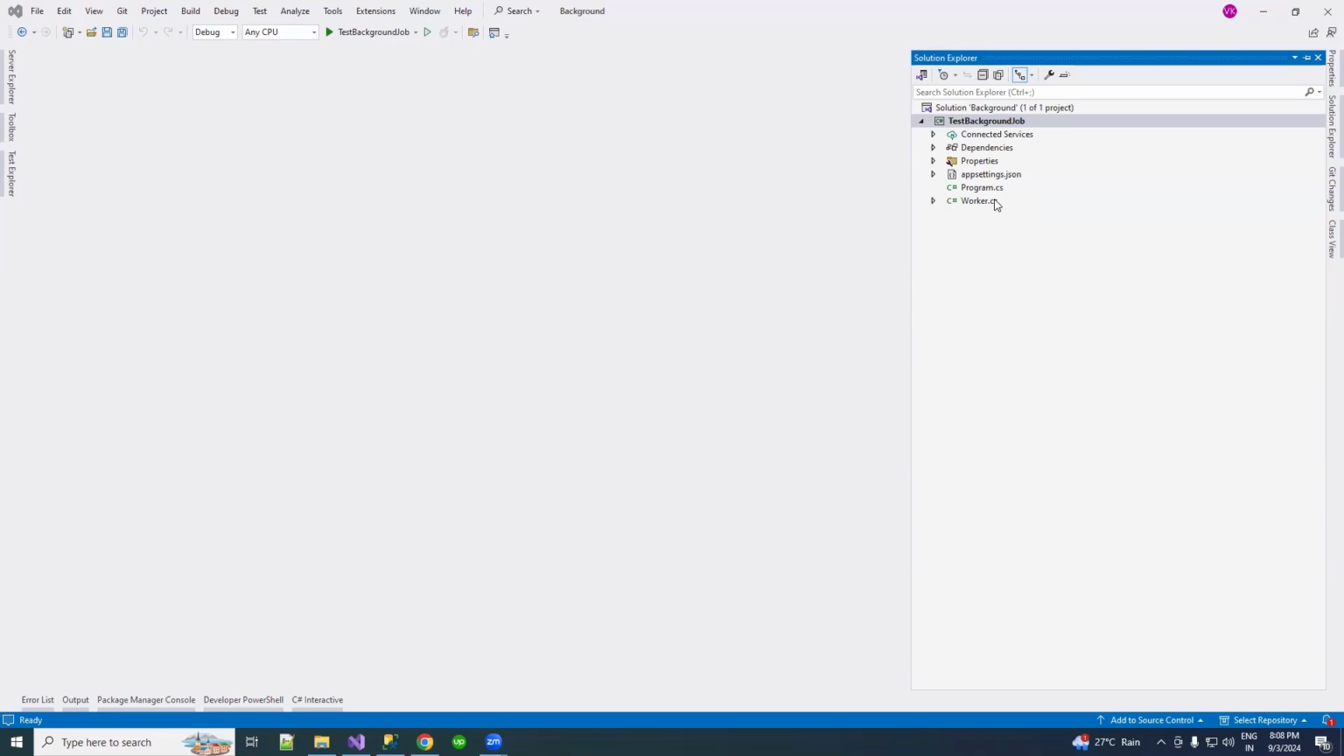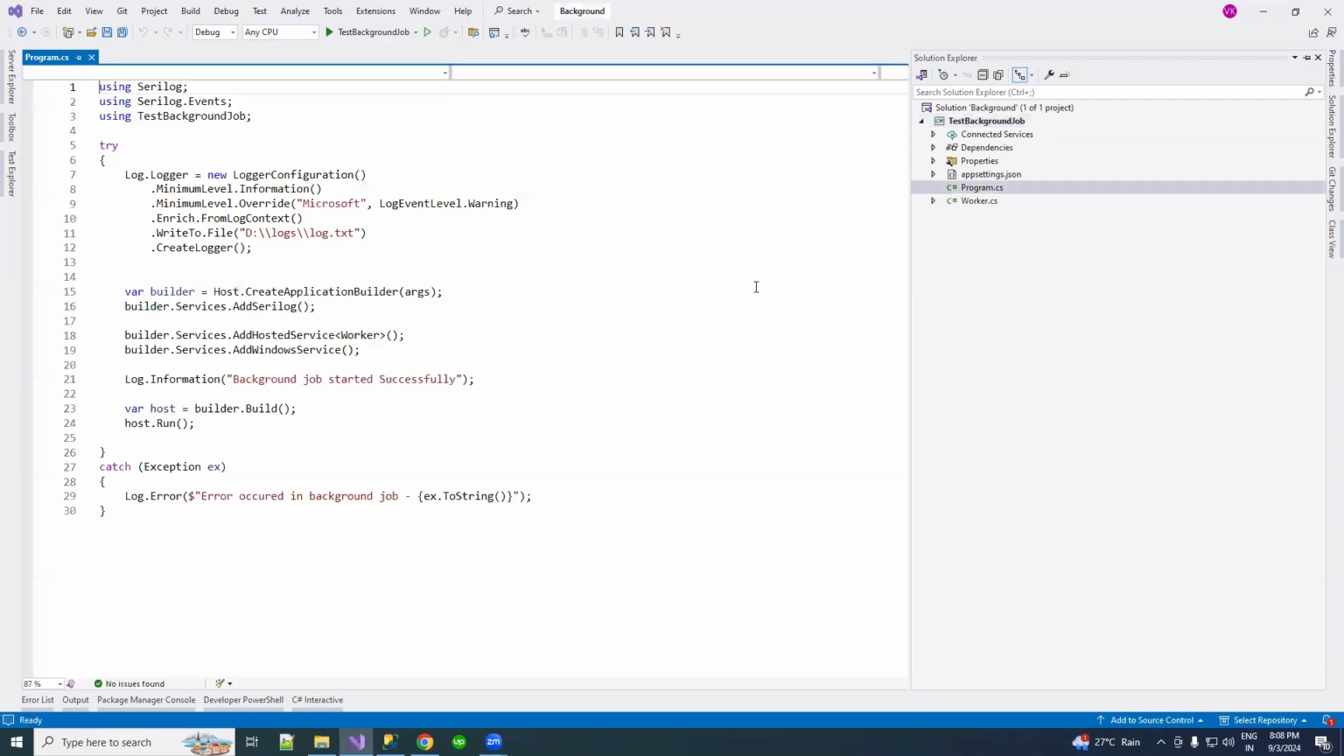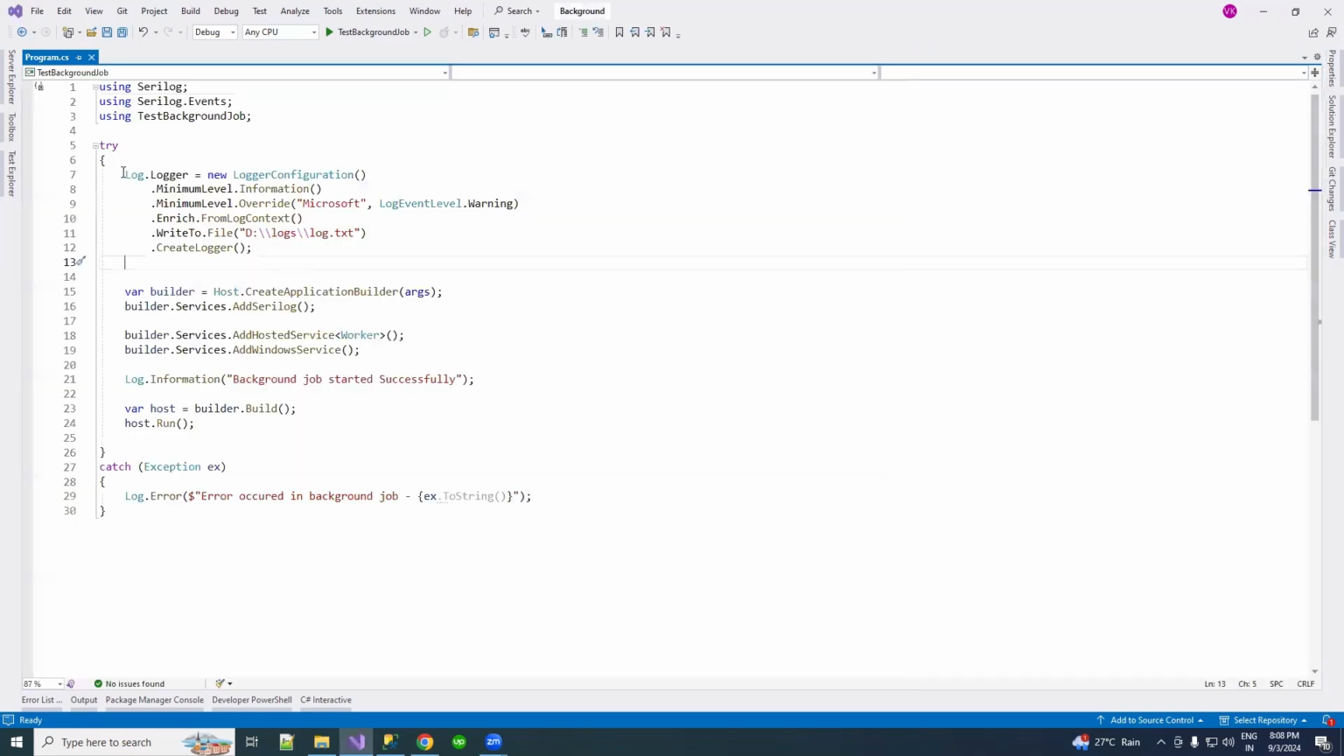I have already created one background job on my machine, so let me open the program file. In the program file, I added Serilog, which will log into the file. This is my local path of the file where the log is situated. And after that, these are the things which we need to add in our program file.